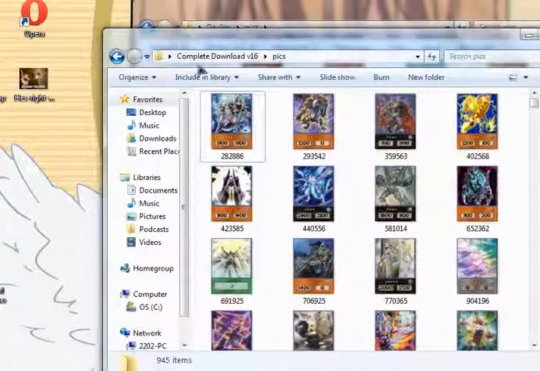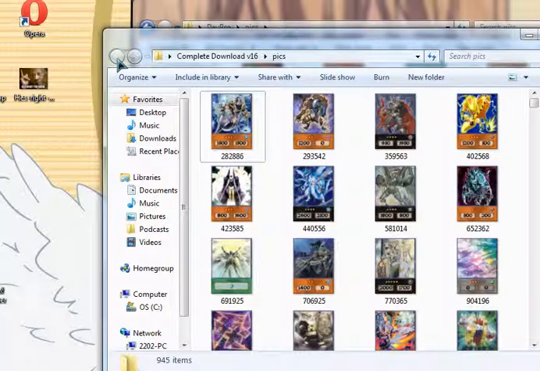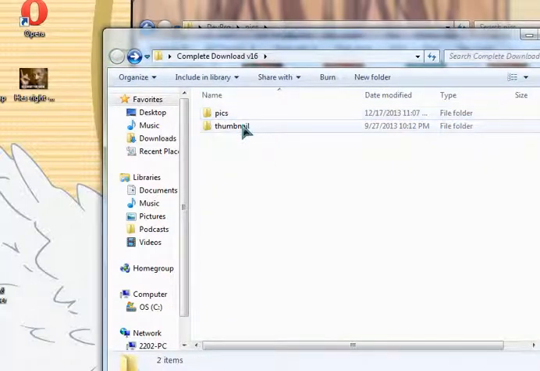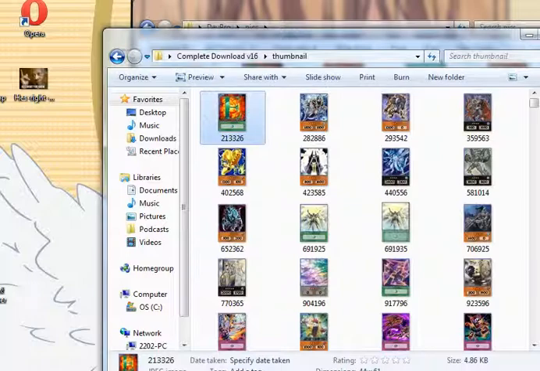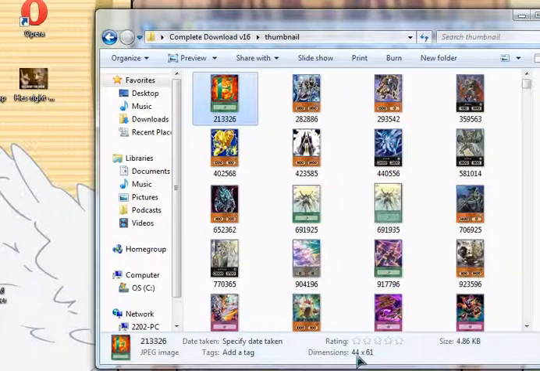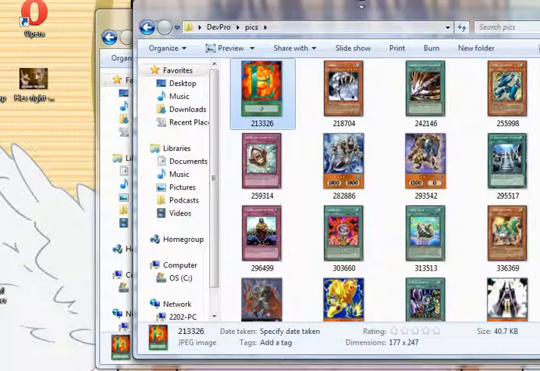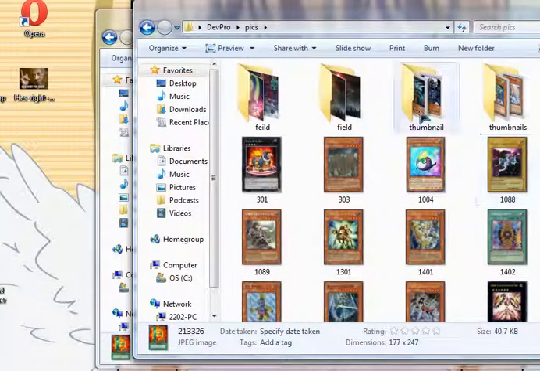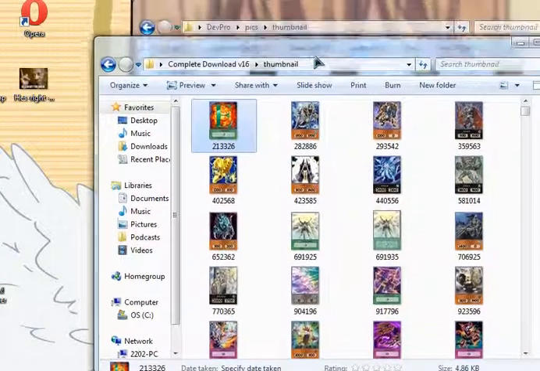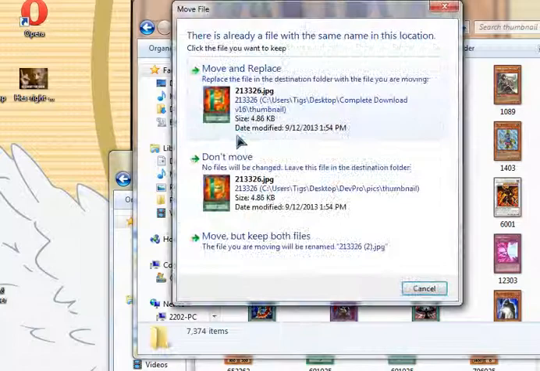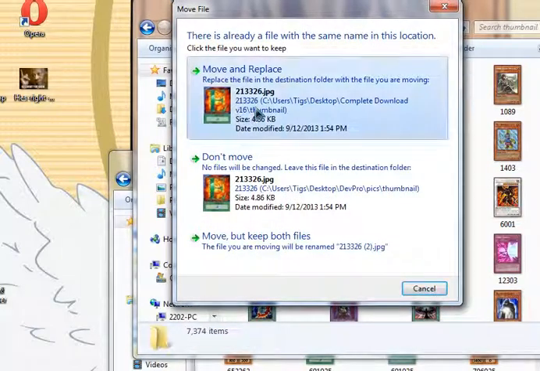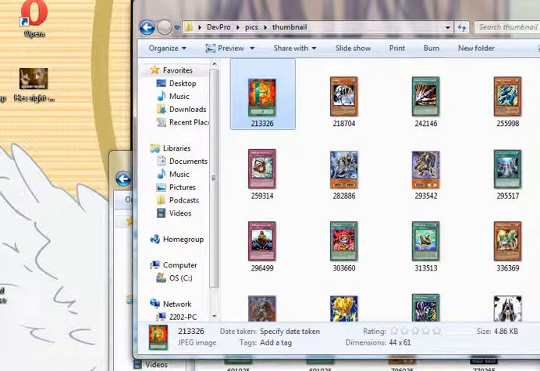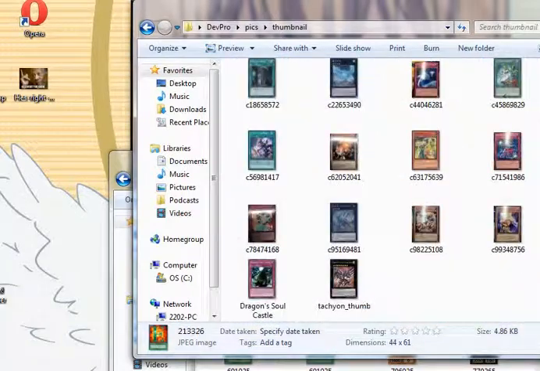And then after you're done with that, you want to have 2 copies of the card. One 177 by 247 and the other 44 by 61. This is your thumbnail size. This will be the image you see when you're scrolling through a list of cards. Now what you do with them is you go to your picture folder and you go to thumbnail, and we'll just use eCall again, move and replace. Simple as that.